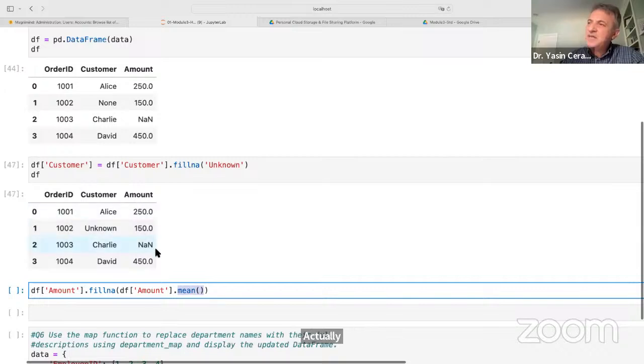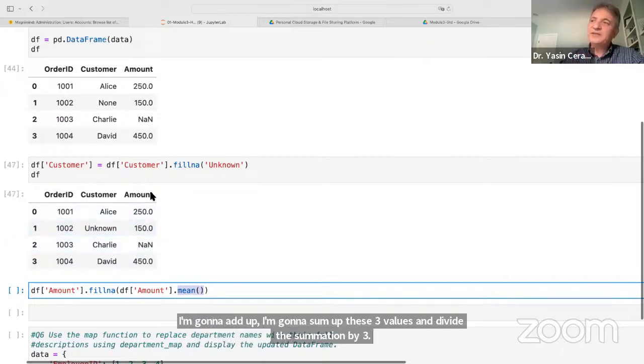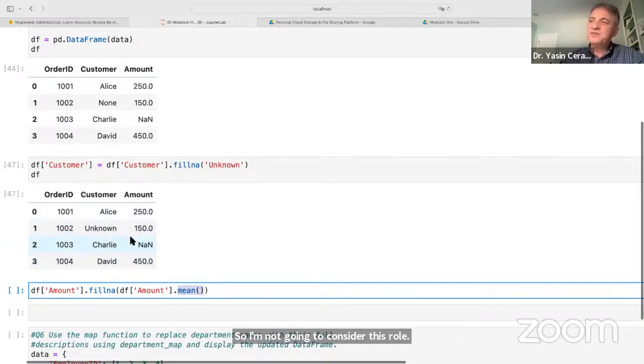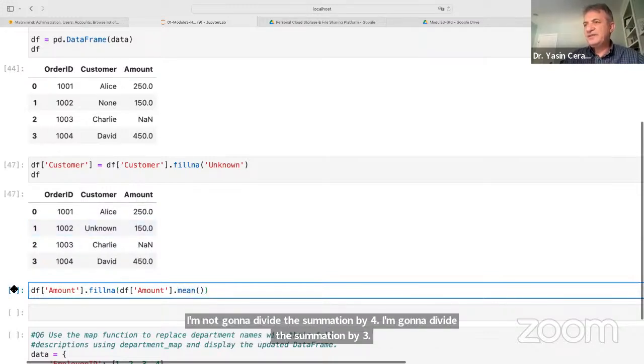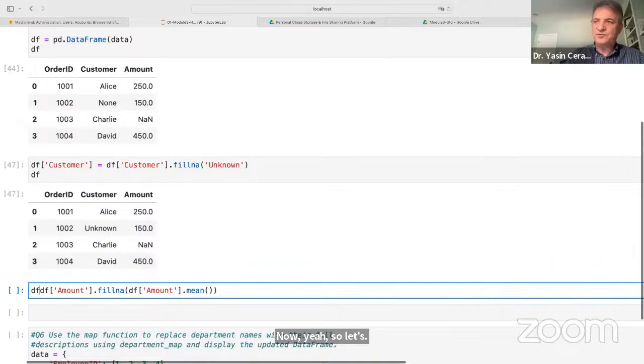In other words, when I'm taking the mean of this column, there are 4 rows, but only 3 of them have values. So I'm gonna sum up these 3 values and divide the summation by 3. I'm not going to consider this row, so I'm not gonna divide the summation by 4. I'm gonna divide the summation by 3. Now let's assign this back into df amount. Perfect. Now let's see how df looks.